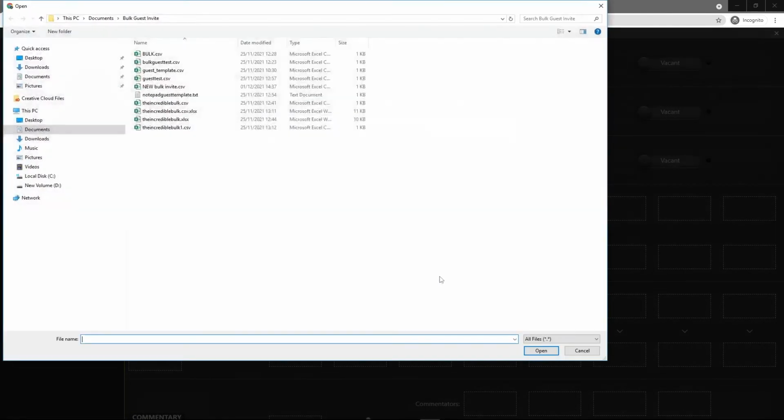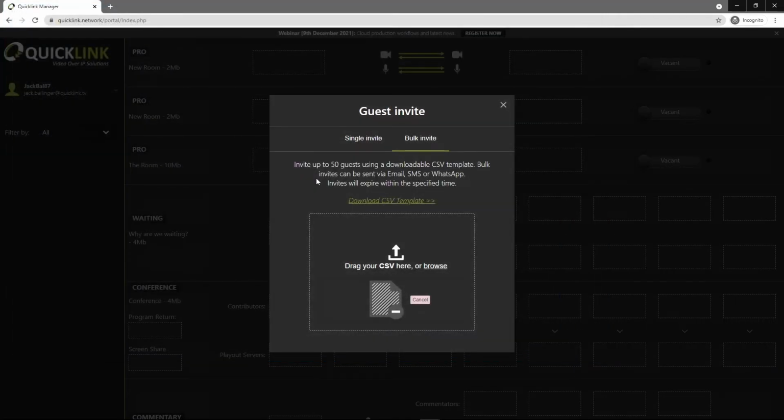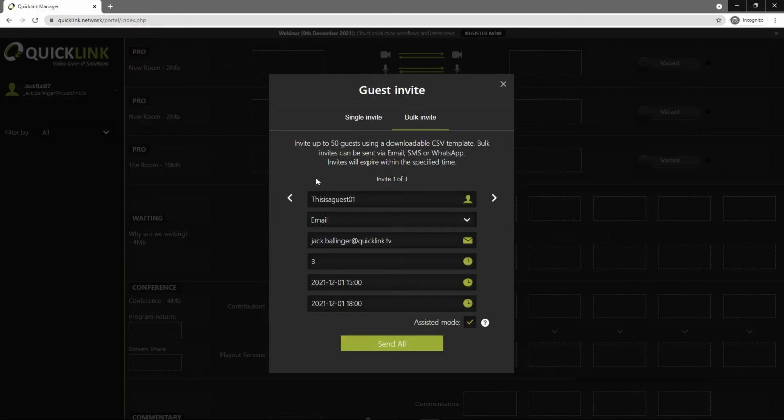So once you're ready to upload your CSV file, all you need to do is click browse or you can drag it in. So I'm just going to select my bulk invite CSV, click open. And you see that I've got my 3 guests have appeared in here. So it's really quick and easy to do that. The first one, you'll see, got an email ready. Second one, I prepared a WhatsApp phone number. So I can just click that here. There you go. And third one was SMS. See, that's all in there.